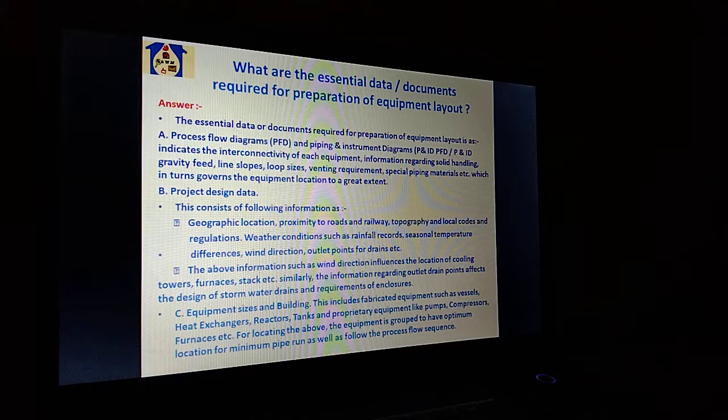which indicate the interconnectivity of each equipment, information regarding solids handling, gravity feed lines, line slopes, loop size, venting requirement, spacing, piping material, etc., which in turn govern the equipment location to a great extent.